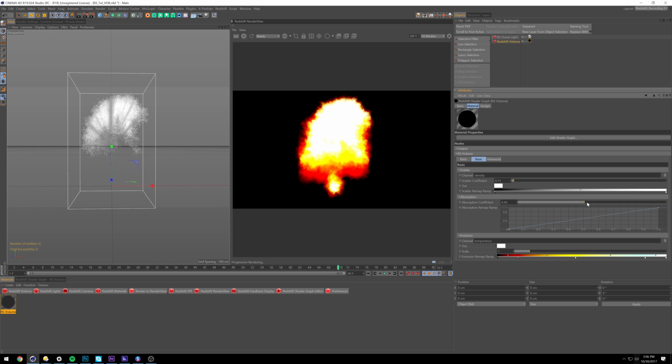And then our absorption, if we bring this up, we'll start to bring in some more of our smoke. So now we're starting to bring out those details. And like I said, I didn't do a real high quality render with this. Sometimes you can just leave your absorption at 1 and it looks great. Sometimes you need to make some big adjustments. So I'm going to go ahead and bring this up to like 12.